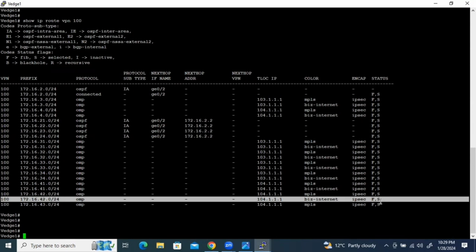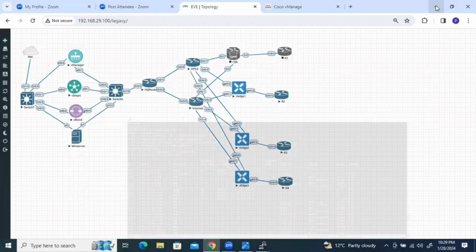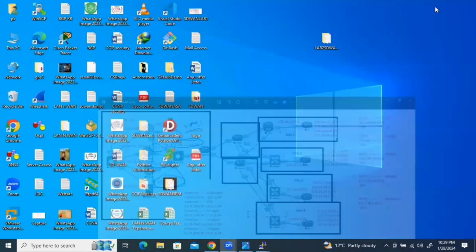So what we have done so far, guys, we have done all the policies, route filtering, T-lock, whatever topics we have discussed, we have covered so far.